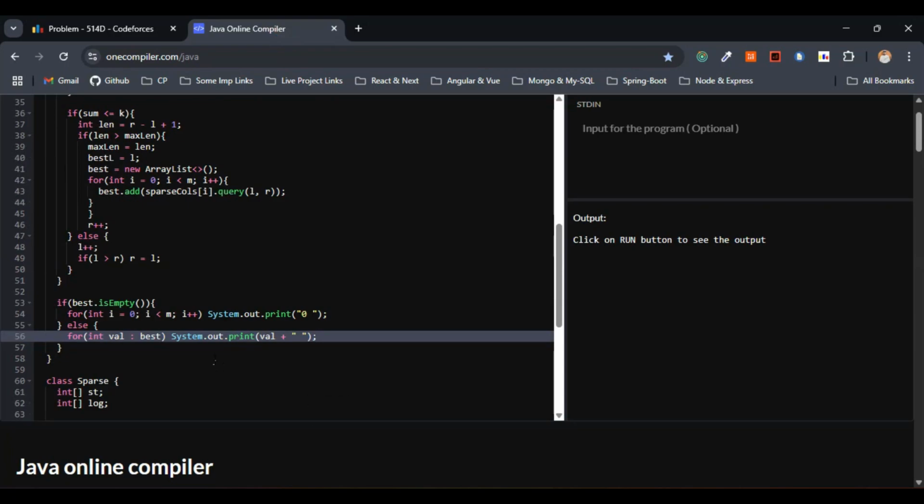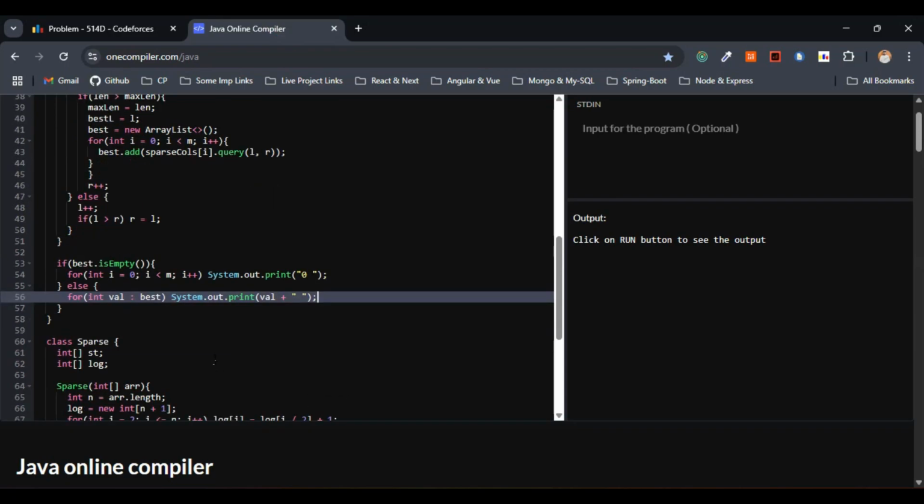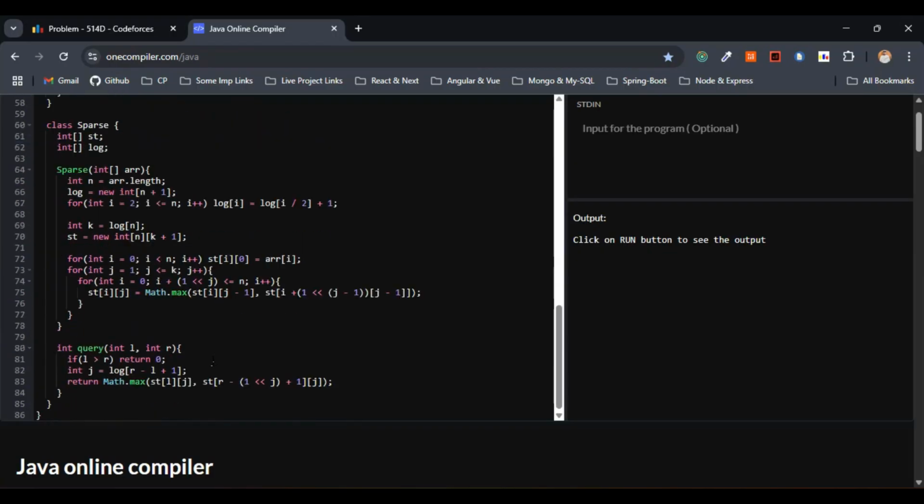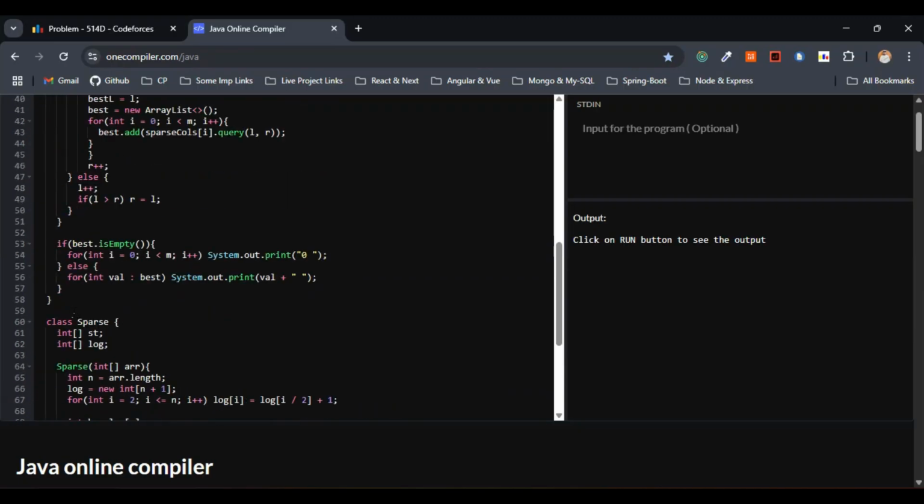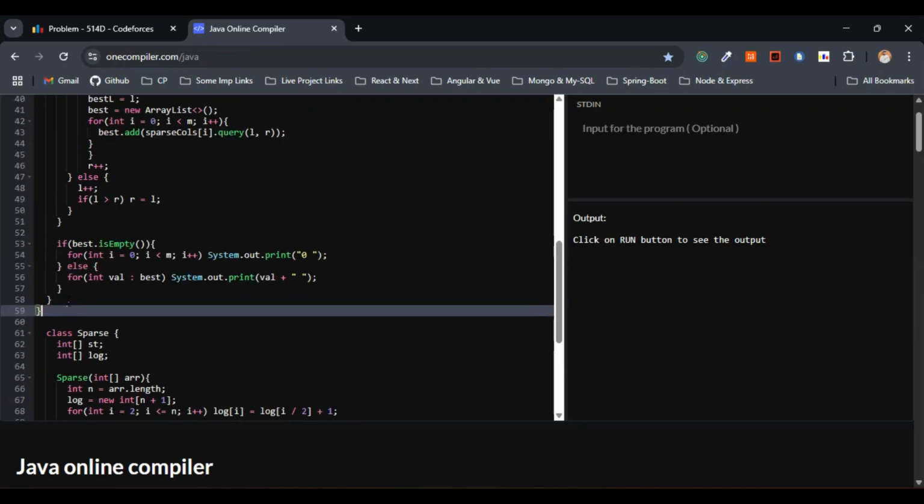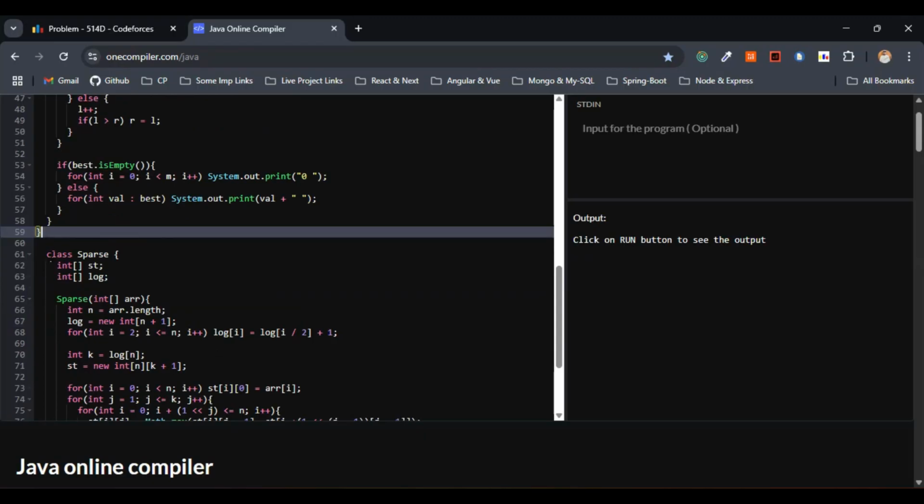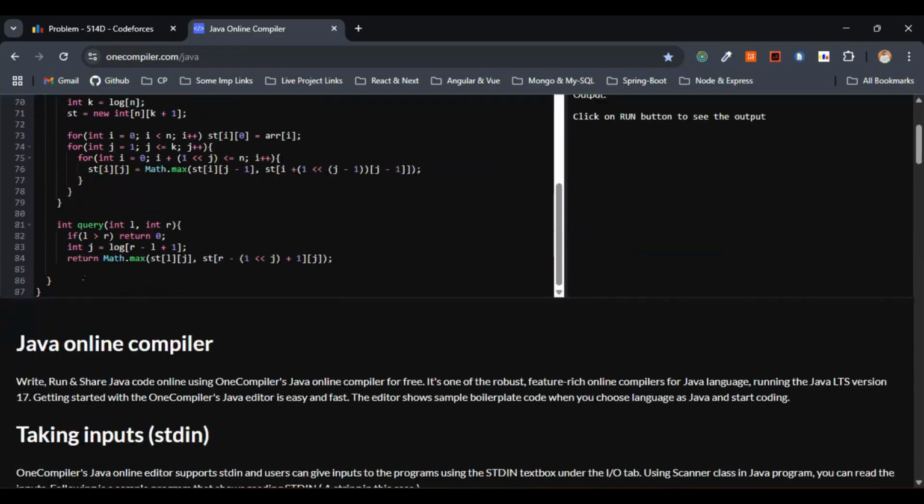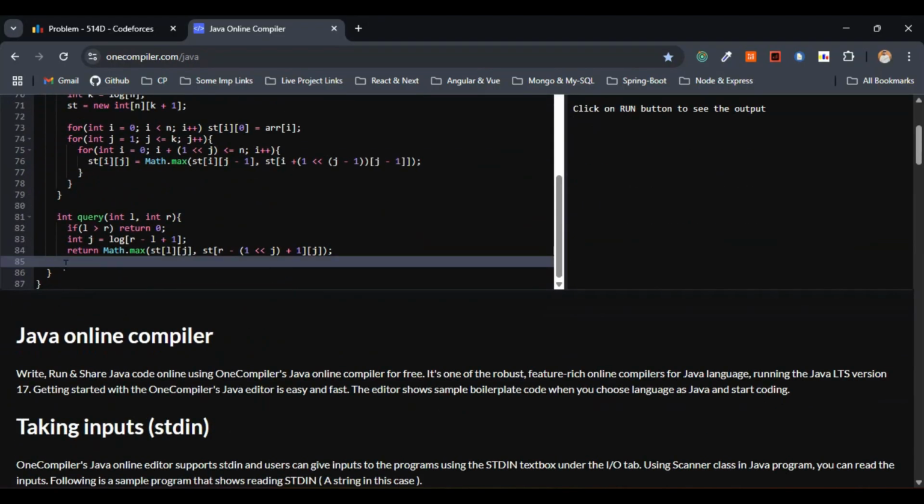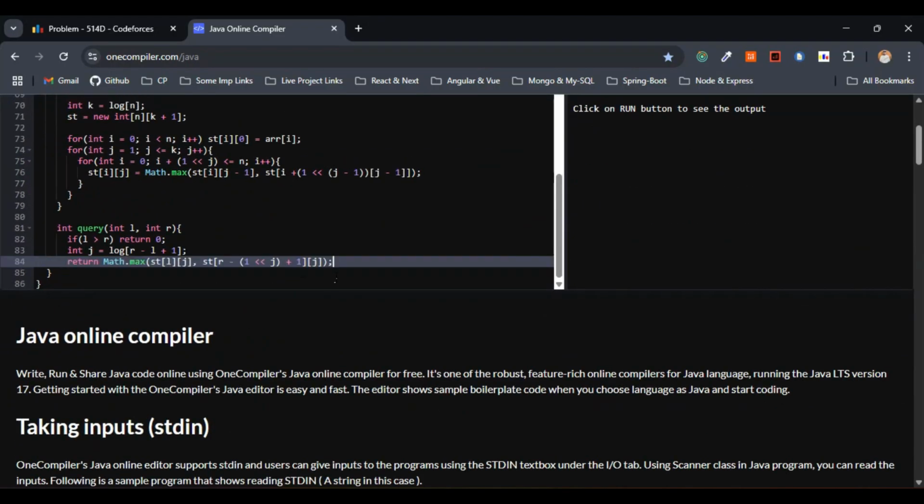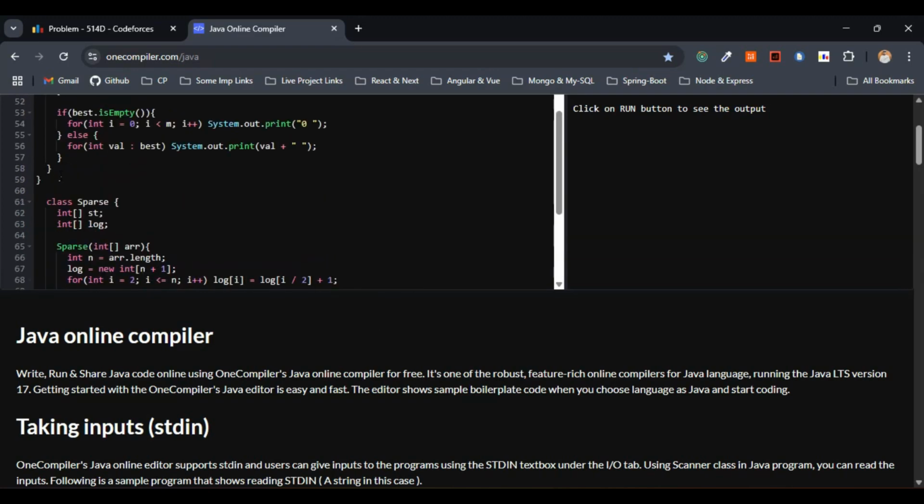Somewhere I have missed something. I don't know what I have missed, seriously. See here, this is fine. Let me cut this one and paste it over here. I should have written the sparse table from here actually. I have missed one bracket, basically misplaced the brackets. So here, this is fine. I have moved this bracket from here.